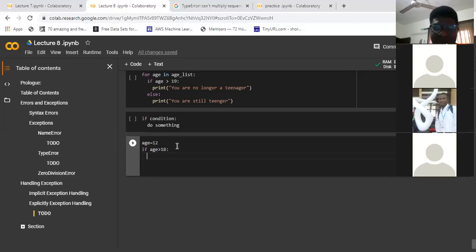But let's even assume that, yes, I made a mistake and it is actually coming here. Now I want to say if age is greater than 18, then print you are an adult, right? Something like this. Let me print it.